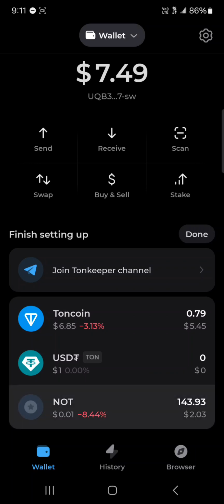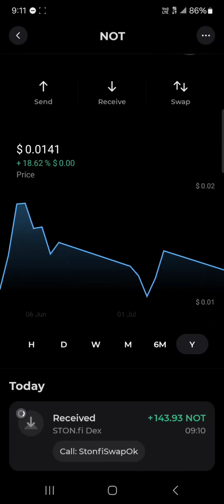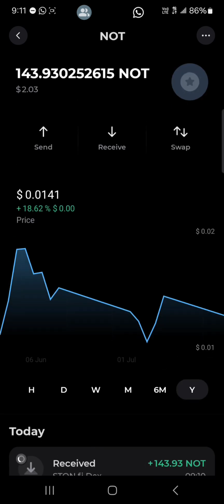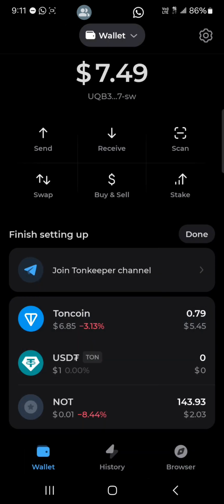Head back to your wallet. You'd find the Notcoin directly on your wallet here. As you can see, we received some Notcoin tokens from Stone.fi Dex. All right, so that's how you can get Notcoin on a decentralized exchange.